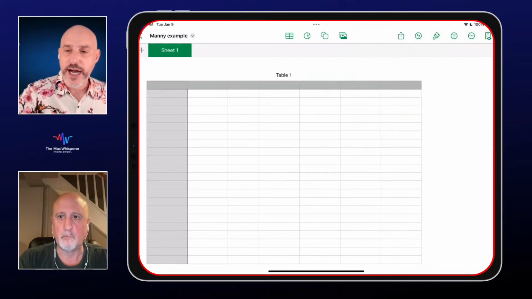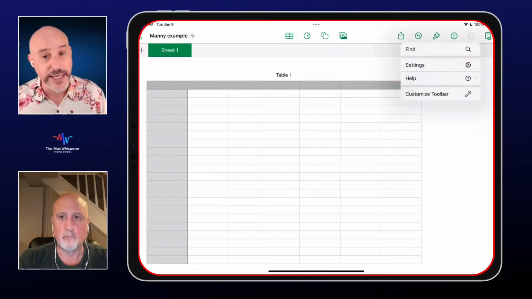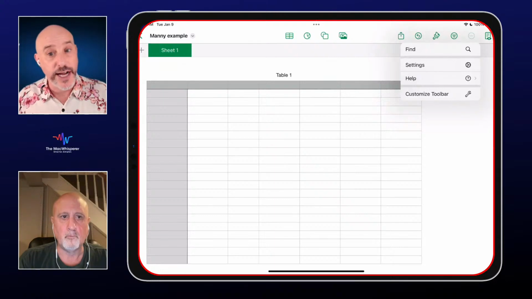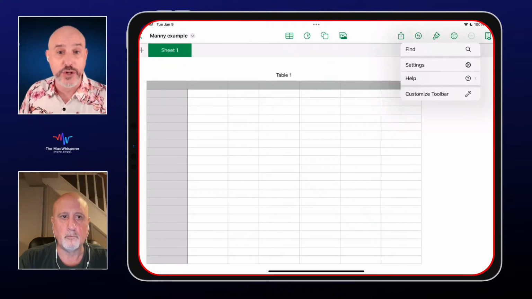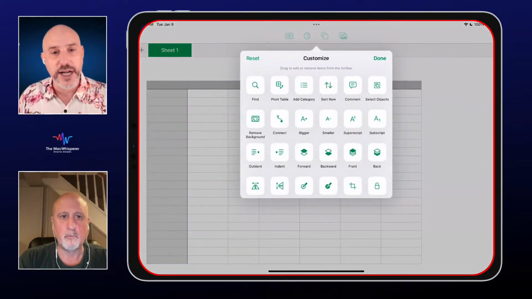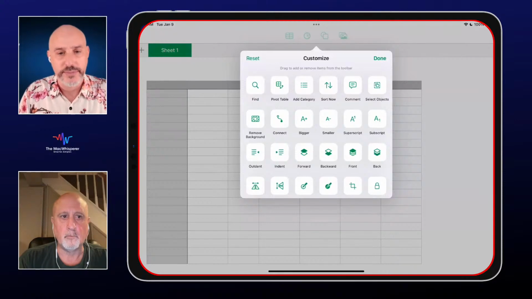Coming over to our three dots on the far right side, we've got a couple of basic options. I'm going to take a quick stop in the settings section. You'll also find the find section and the customized toolbar. So if you're never going to use charts, you should probably open up the customized toolbar and adjust it for the things that you do more.